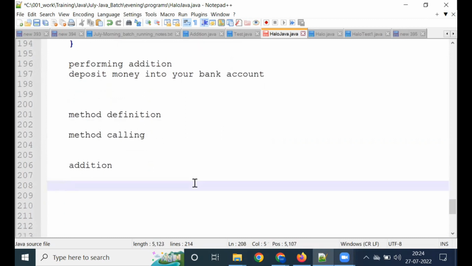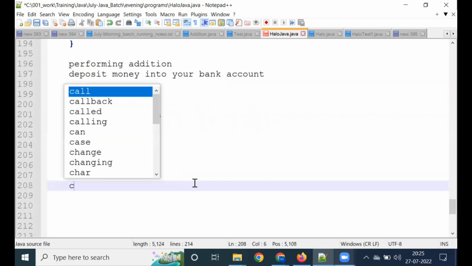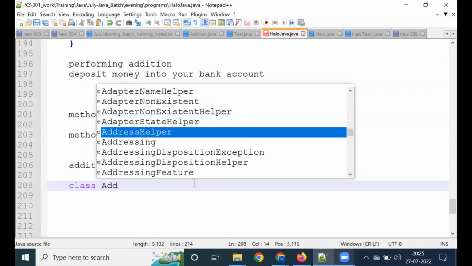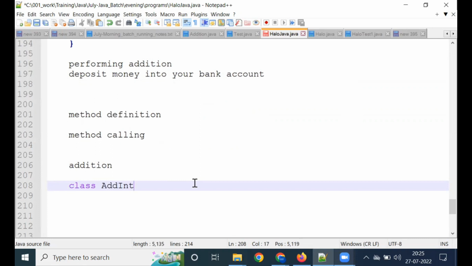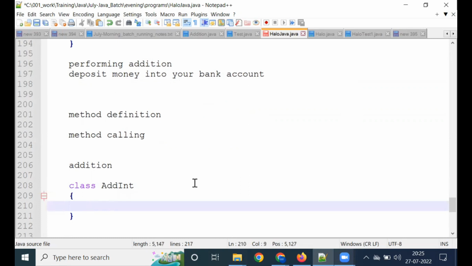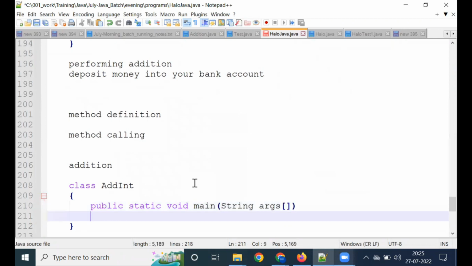Let me write a simple code. Every Java code should start with a class. I'm getting started with class, then add int. This is a class I want to write. And inside this class, I need to execute the program, so I need to write public static void main, String args, open and close.